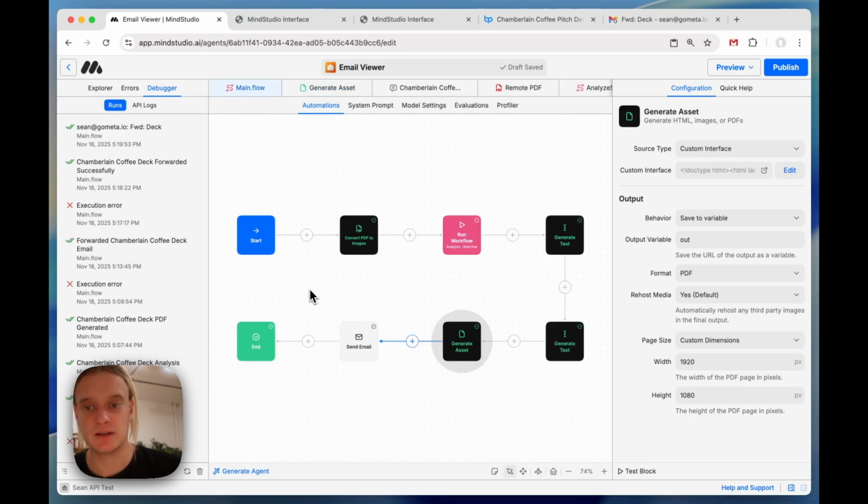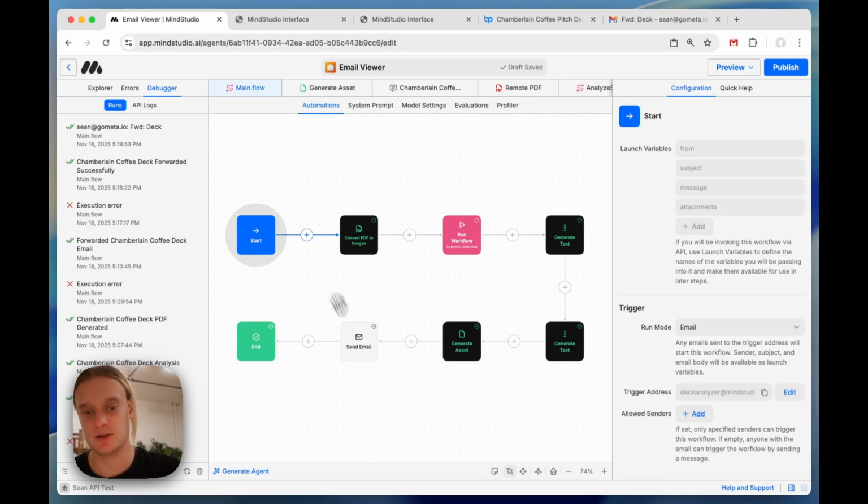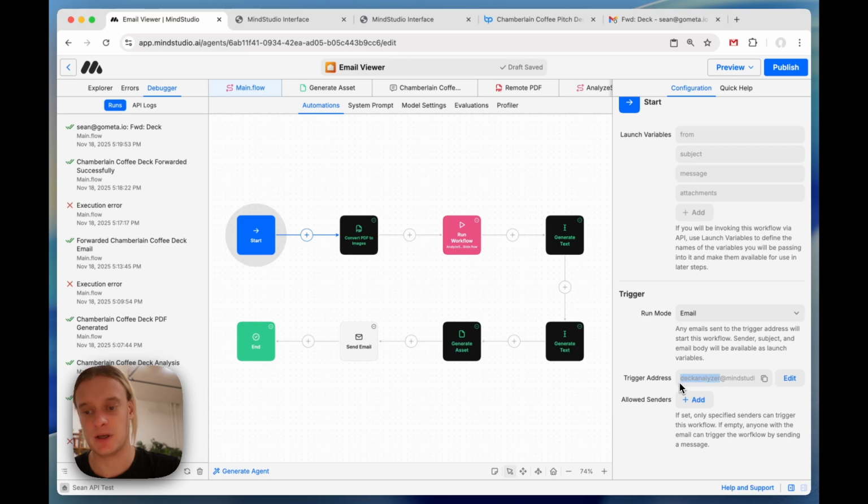Other than that, I think this is a really powerful pattern, this idea of being able to forward something to an agent and receive something back. You don't have to know anything about MindStudio to be able to use this. Just give someone the email address. In fact, I'll probably tidy this up a little bit, and then I'll leave this email public for a bit and share it when I share this post. If you want to forward it any decks and see what it comes back with, feel free to.